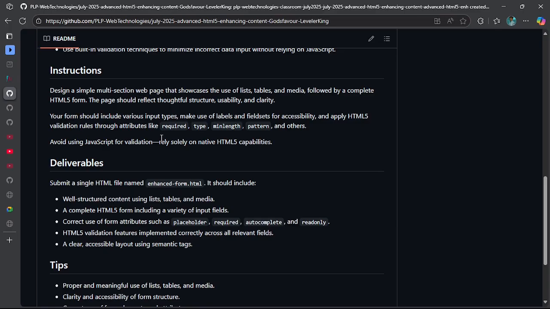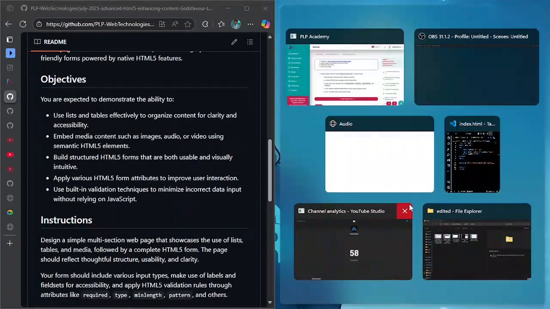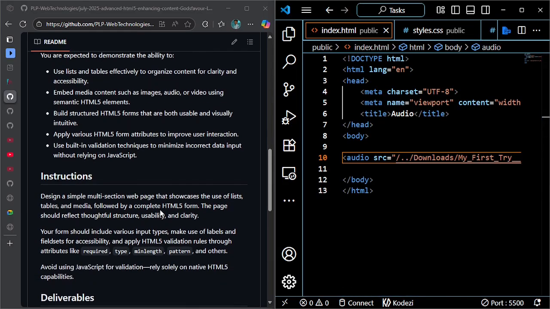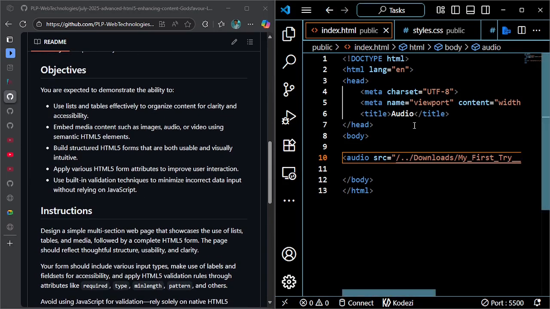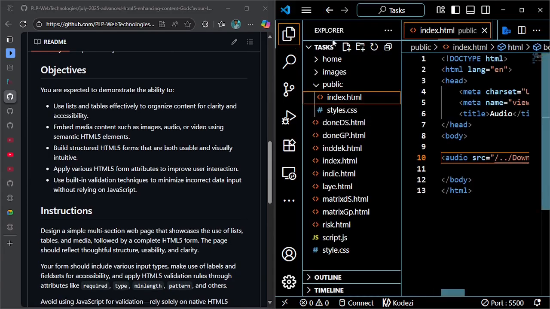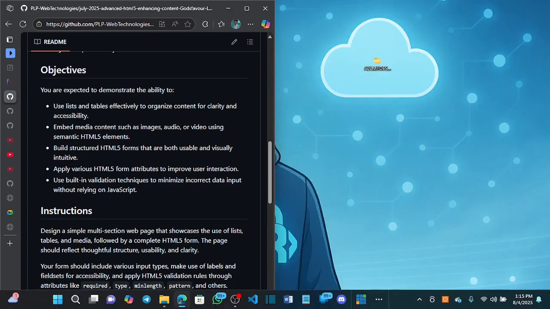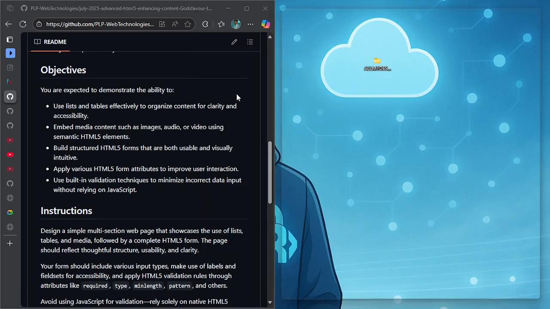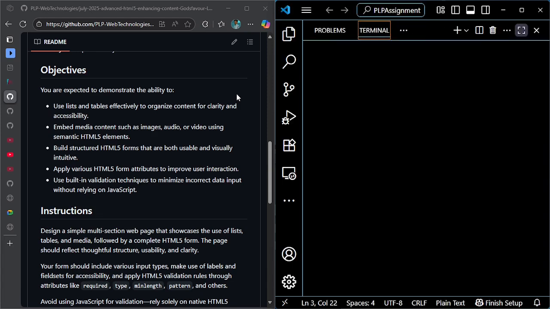Let me first put this beside the screen, and then grab my VS Code. I was supposed to even explain audio right here. Were we asked to use the audio also? Right, I'll be reading that later. But first of all, let me open my assignment tab, PLP assignments. Let me close this terminal.